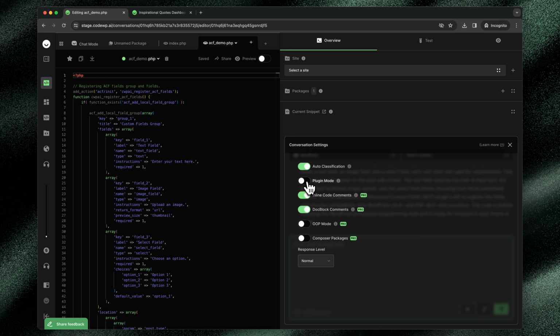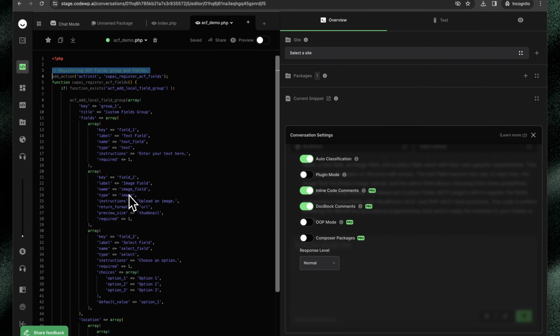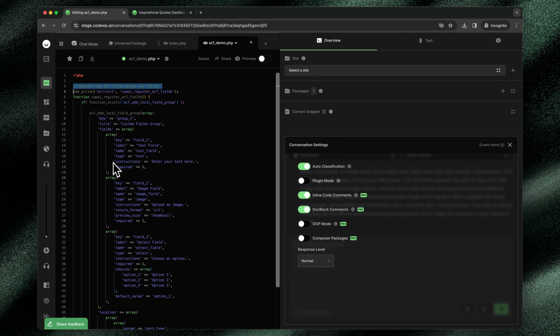Plugin mode means that for every new snippet I create that isn't dependent on another snippet, it will automatically add plugin headers. Inline code comments adds inline code comments. Doc block comments adds doc block comments when the context allows for it. So if I'm creating a plugin with multiple functions, it will add special doc block comments. OOP mode generates code in an object-oriented programming manner.